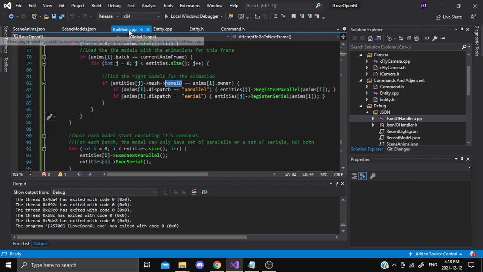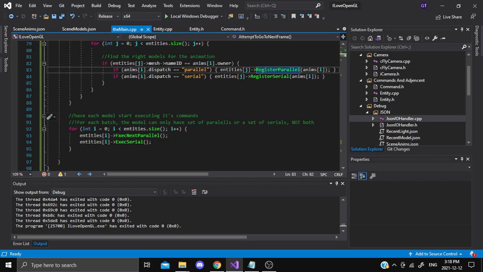But anyways, back to loading them in. We load them into the right storage container, and then we go through and tell each to execute. Now, in a given batch, the model can only be executing from its parallels or from its serials, not from both. Which makes sense because if you wanted to execute parallels while executing serials, that would just be executing more serials.